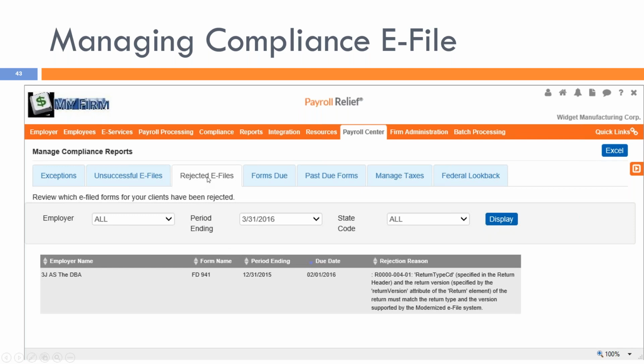Rejected e-files are the ones that are returned by your taxing agency. These are the ones that you should be monitoring on a monthly basis, just to make sure that you have all of these corrected and ready to go when it comes to the compliance month.